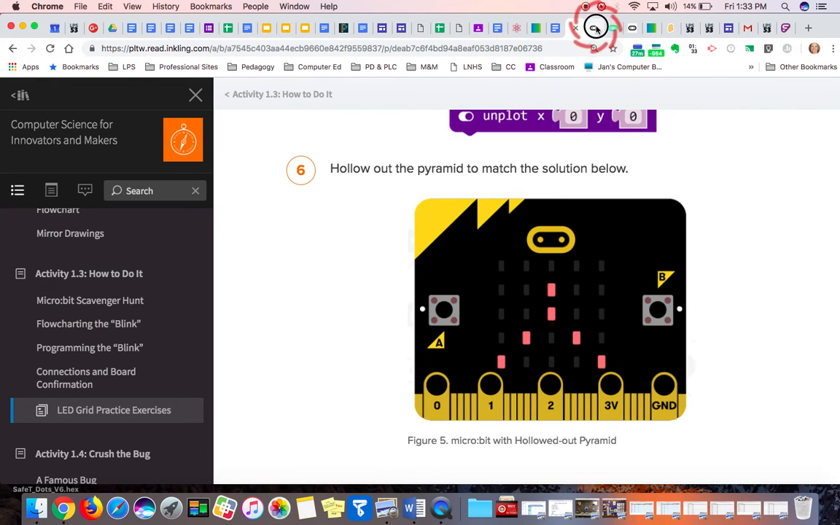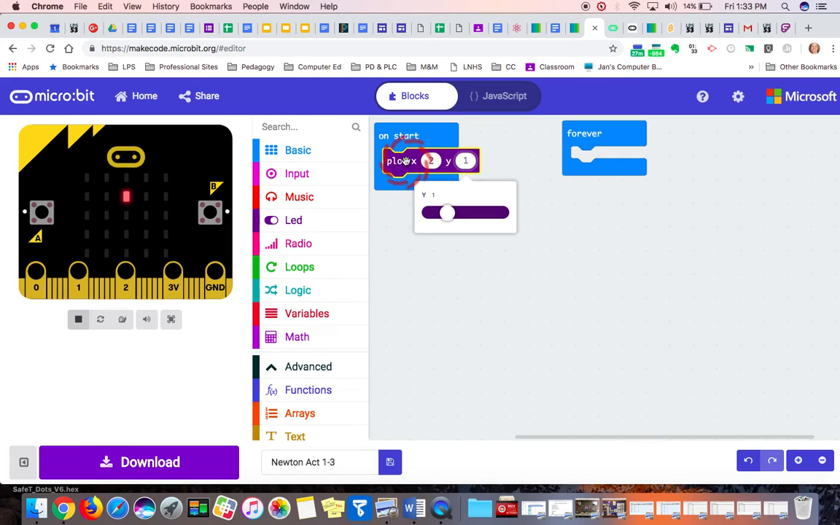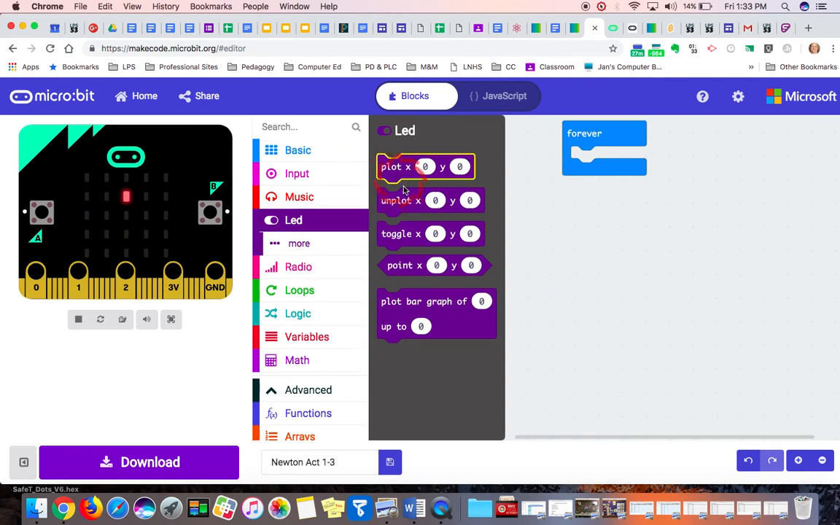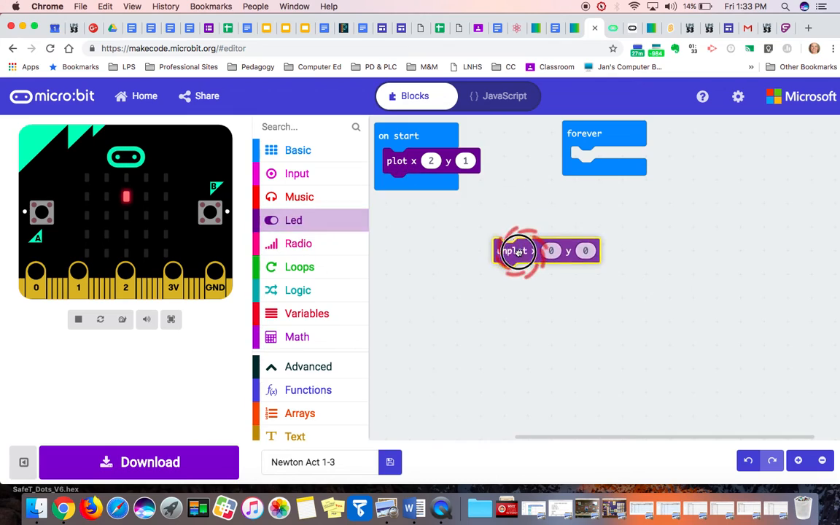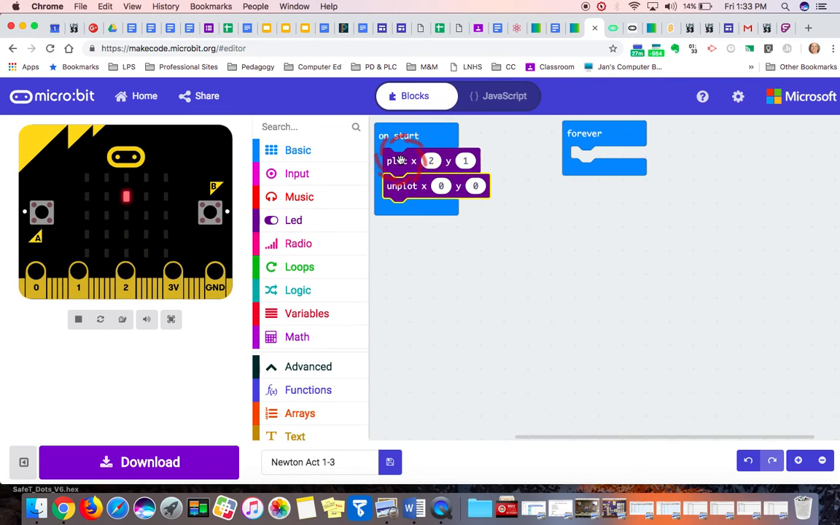So I will switch back to MakeCode. Right now you should have 10 plot points on here. Okay, I just didn't complete this ahead of time. What you'll want to do is grab an unplot, attach it below all 10 of your plots, and then you're going to put in the coordinates for the lights you need to unplot. Okay, so you'll have 10 plots, 4 unplots, and then you're going to turn this in for me.